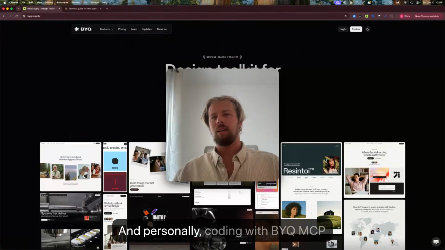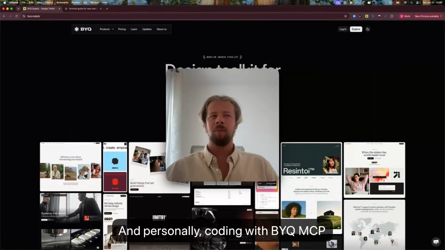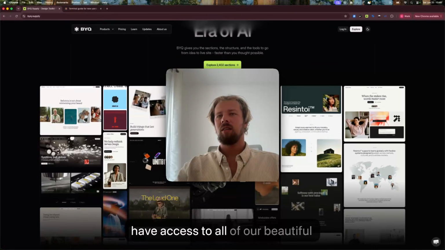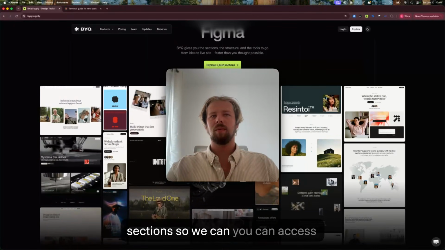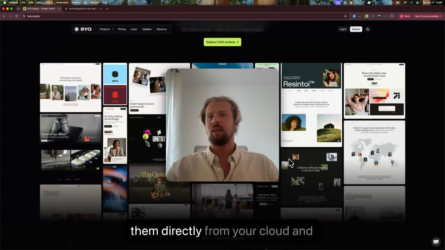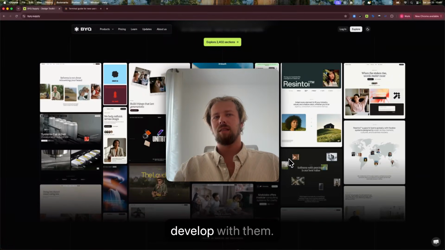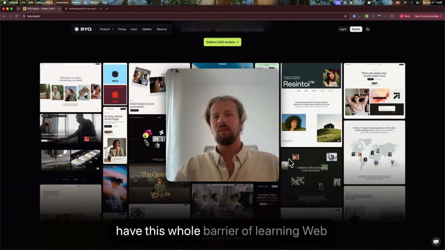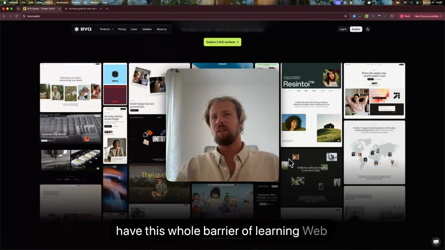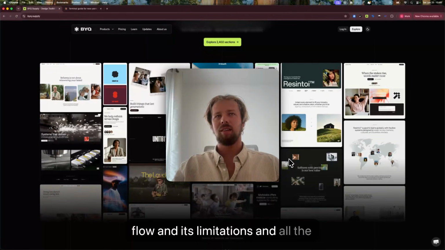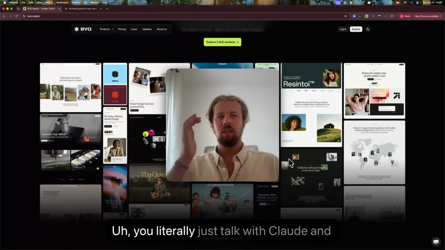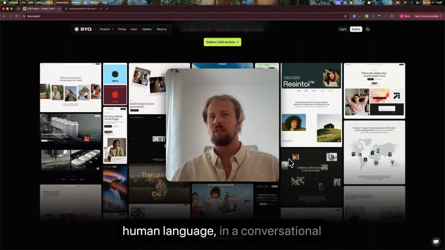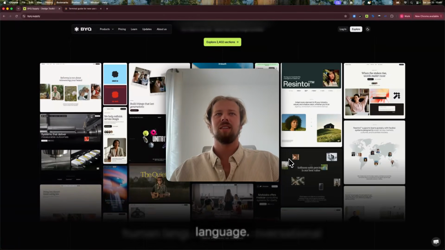And personally, coding with BYQ MCP has been a game changer, because we have access to all of our beautiful sections, so you can access them directly from your Claude and develop with them. Compared to Webflow, you don't have this whole barrier of learning Webflow and its limitations and all the updates. You literally just talk with Claude and do the same things, but in a more human language, so in a conversational language.